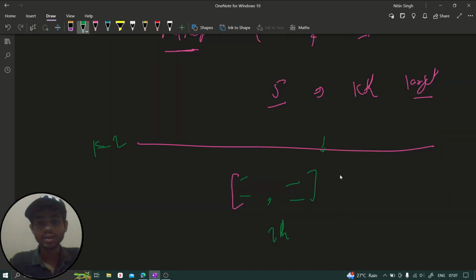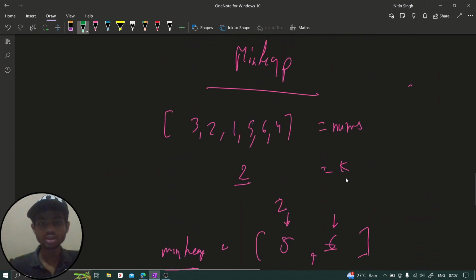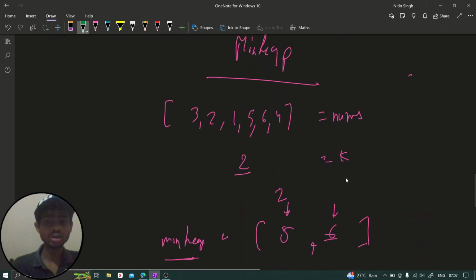Now if you focus here, initially you have this space, right? 3 2 1 5 6 4. So you have initially put 3 2 in your array. I hope it makes sense. 3 2 you have put in your min heap array. Now you're gonna say 1, you don't need to insert because 1 is smaller than both of these.